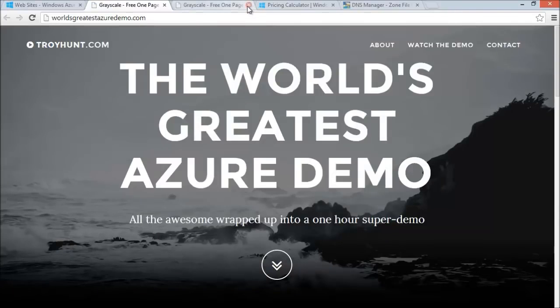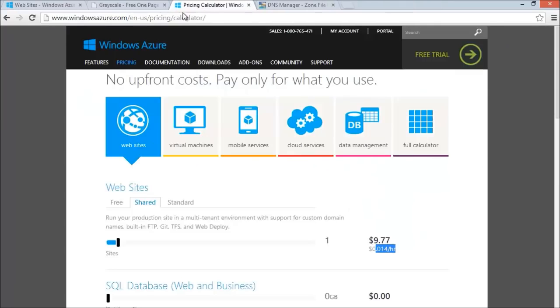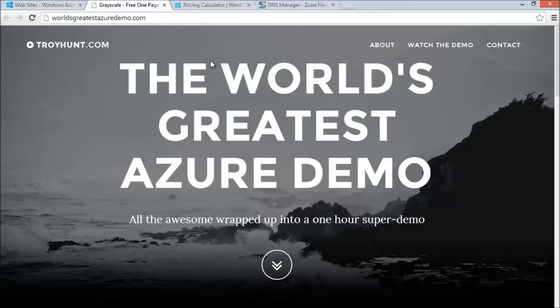It also means I can kill off that other one on the temporary URL, so we don't need to use that Azure Websites address anymore. Get rid of that guy. We're now doing everything via a nice friendly URL.